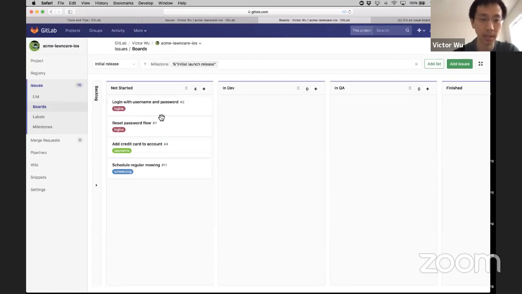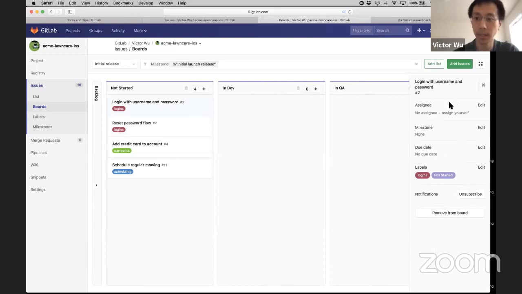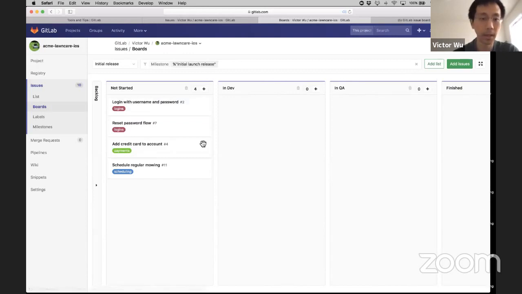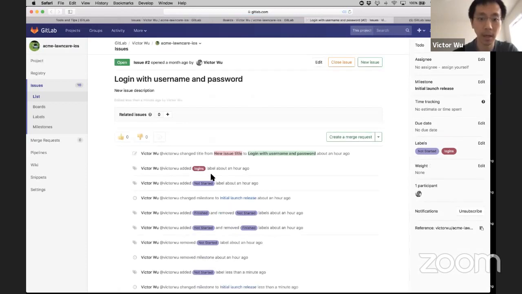And right away, you see that they appear on this list now. So if I go ahead and click on the issue, you see in the sidebar that it's been added to the not started label. And if you actually click into the issue, you'll notice that it has the correct milestone. It's an initial launch release milestone.